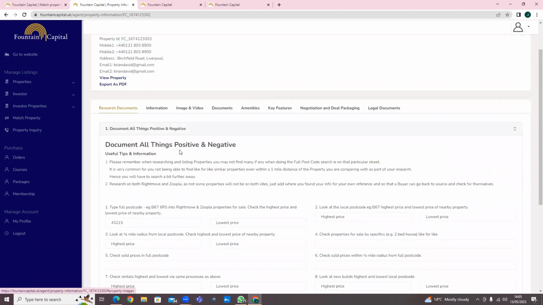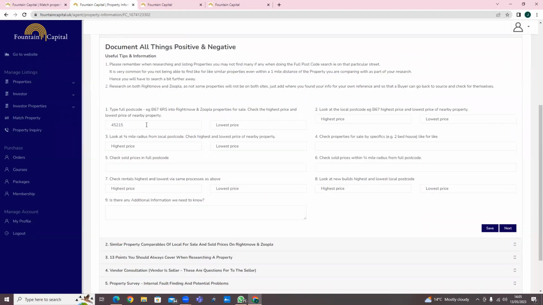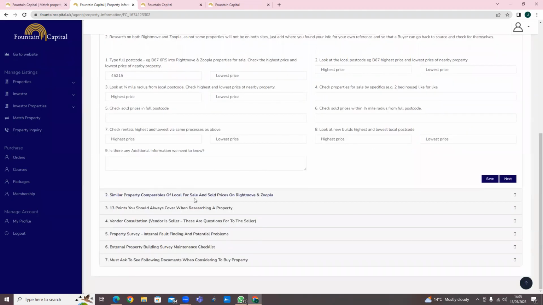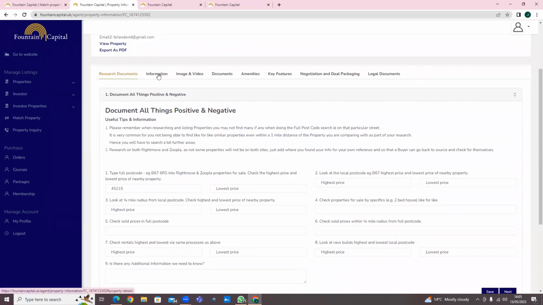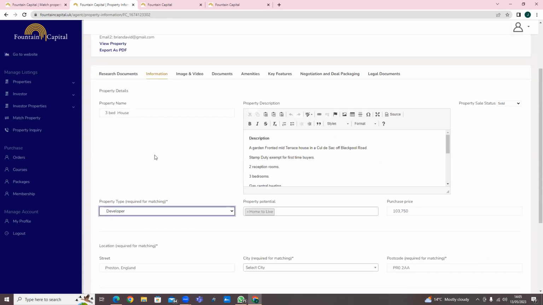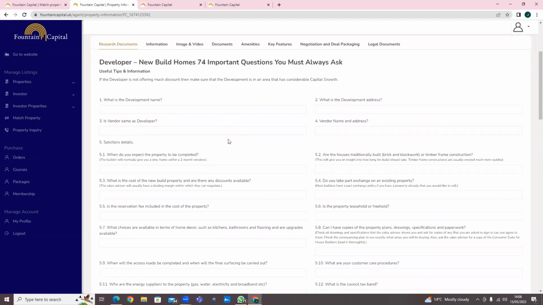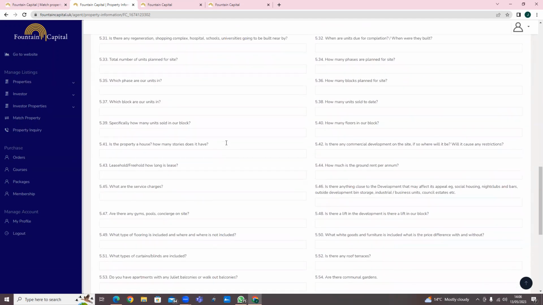If we look at the research document, it says document all things negative, for similar property comparables, 30 points you should cover when researching a property, etc. So these are the questions here. If we go back to the information, and if I now change this to developer, these are the questions that you'll be asking. As you can see, the research questions are totally different.